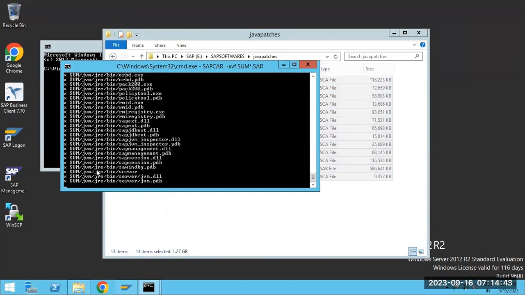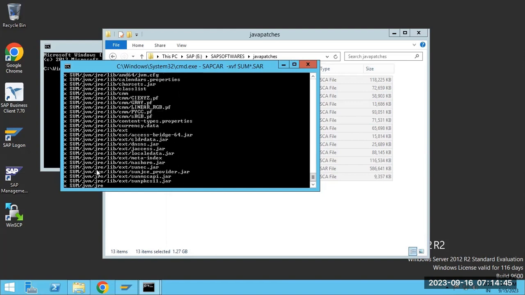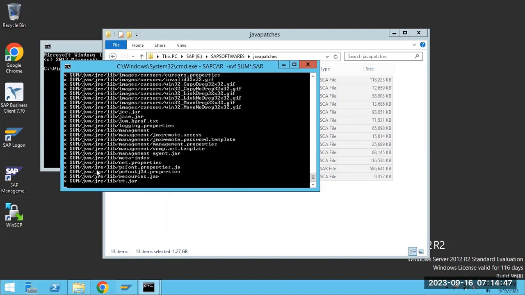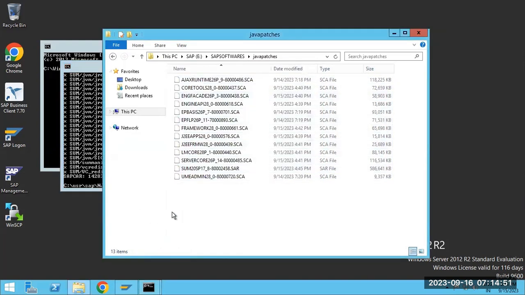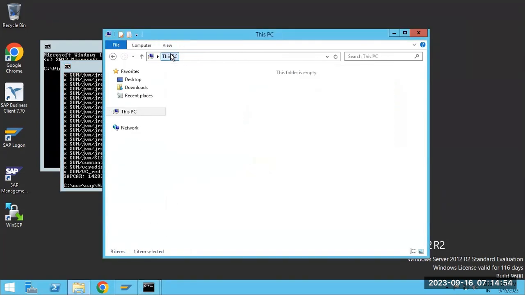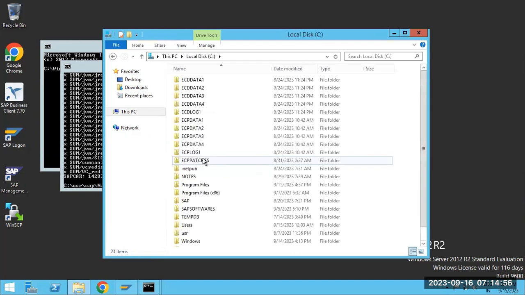One day there is a patch day for SAP. During that time, they will release the Java patches. Why? Because it's Java patches, right? Browser level patches, all. So not sure what the attacks, threats, or vulnerabilities we have. That is the reason they will release all those things here.